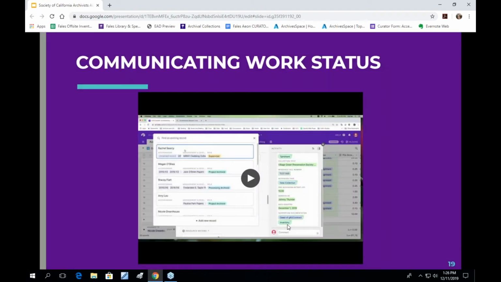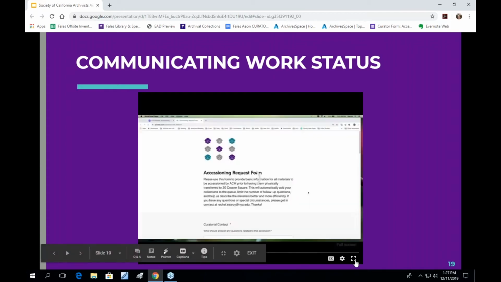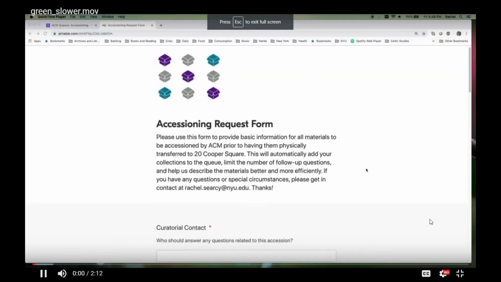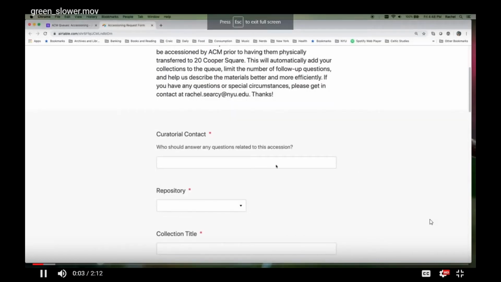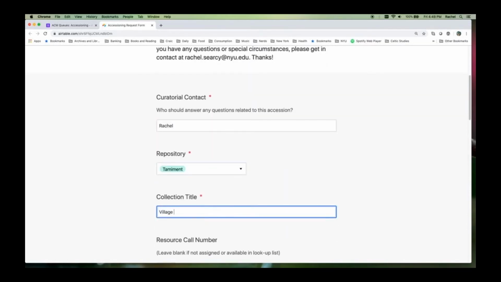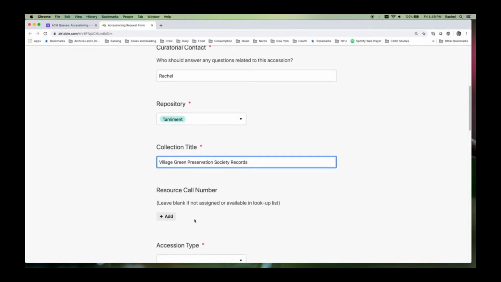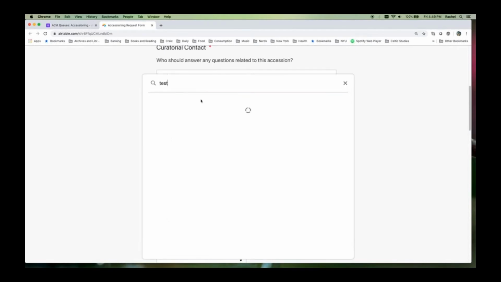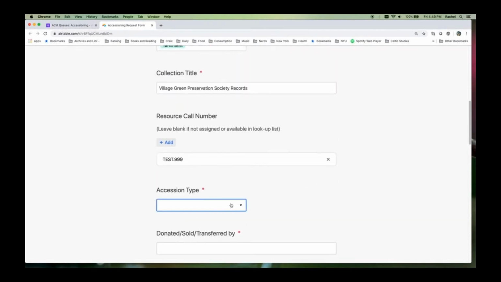So another feature that we've been using is the built-in form that enables data submission in a more user-friendly format. So we're gonna watch an example of that. So this is the accessioning request form that curators fill out when they acquire new material. And we do that to make sure that collections don't fall through the cracks, that we can accession things as efficiently as possible, and that we're sharing information along the way and not lose it.